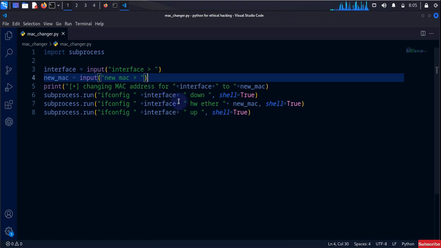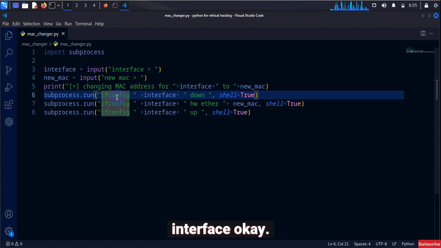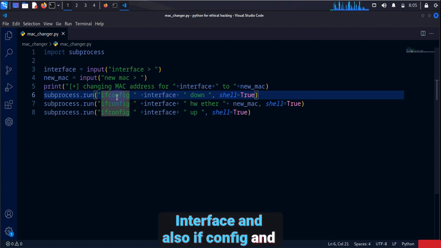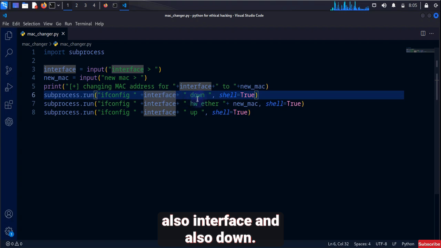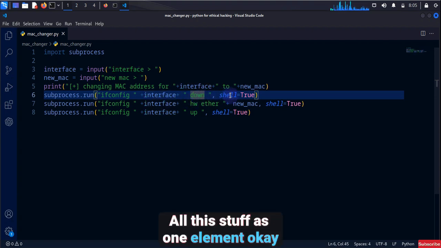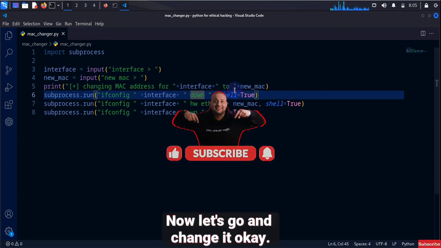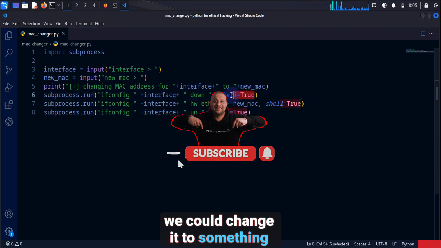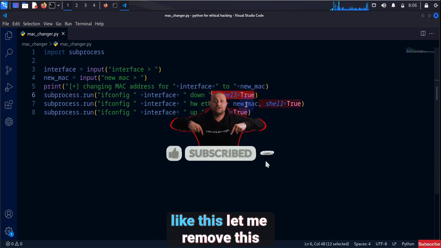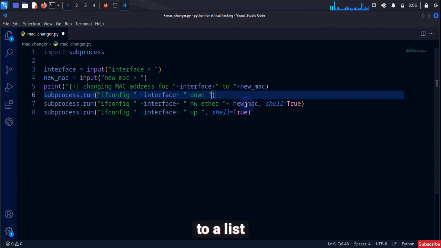So let's come right in here. Here you see we're using interface, and also ifconfig, and also interface, and also down. All this stuff as one element. Now let's go and change it. We could change it to something like this. Let me remove this part. Now I'm going to change it to a list.